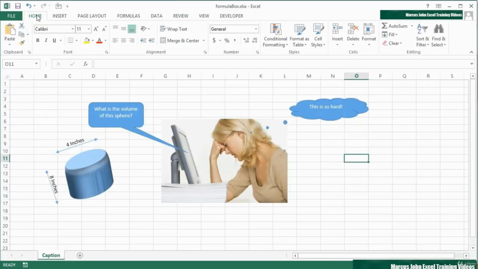Now we're about to do something that you're probably never going to actually need to do, but it is quite fun and the ability to do it could prove quite useful to you. What we want to do is put a formula or the result of a formula into one of these caption boxes. So we have here someone really thinking hard. The computer asks, what is the volume of this sphere? There's our sphere. She says this is so hard, and what we could do is perhaps either let the computer tell her what the result is, or she has a eureka moment and tells us what the result is.